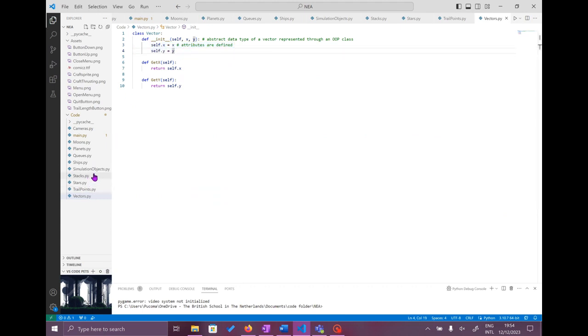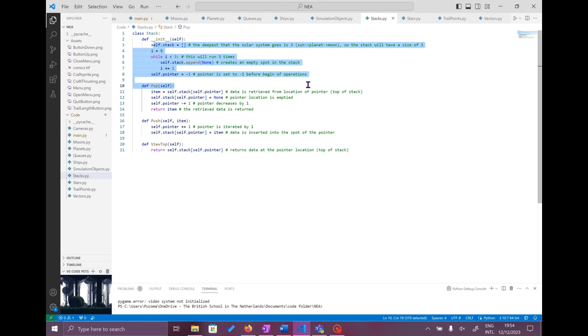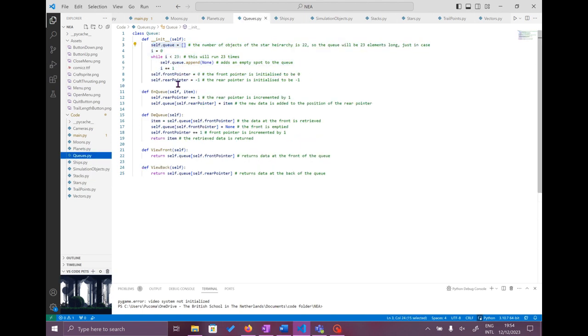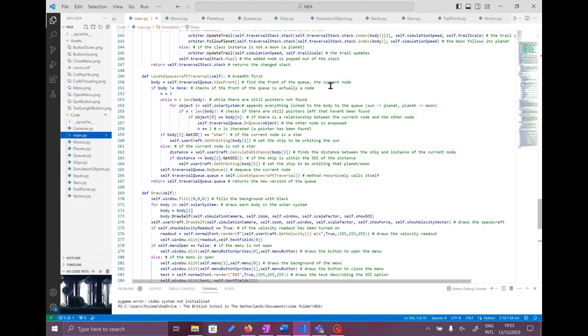There's also two other abstract data types. The queue class, with two pointers, is used in tree traversals. And the stack class is also used in tree traversals. The width-first or breadth-first traversals use the queue. The depth-first traversals use a stack. That's about all the code that I've written.